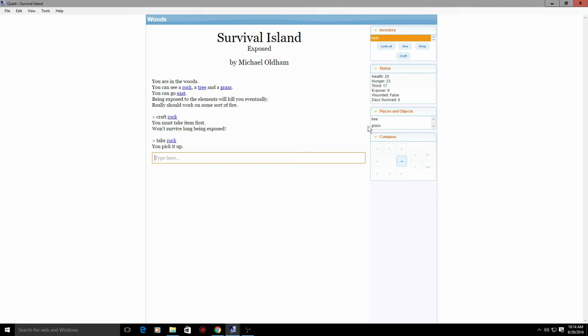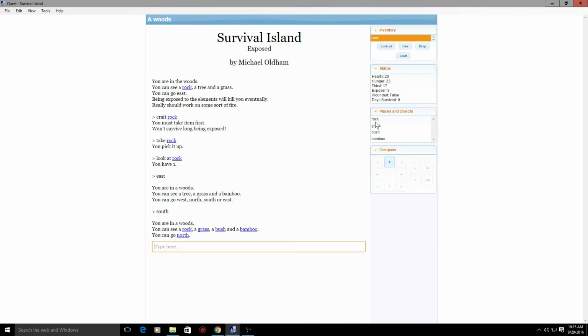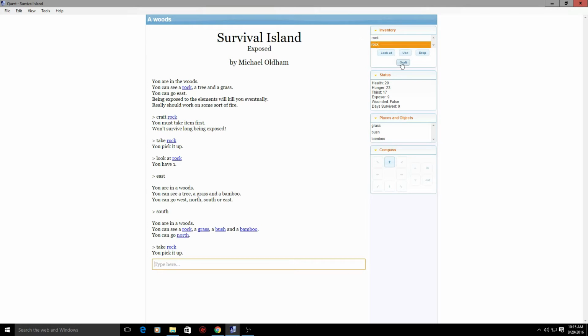As we take it, it disappears from our places and objects, and it pops up in our inventory. Once it's in our inventory, we have a few things we can do. We can look at it. You have one, so we have one rock. Let's see if we can go somewhere else and find another one. Rock. Let's take that rock.